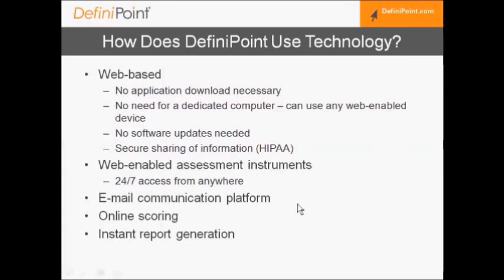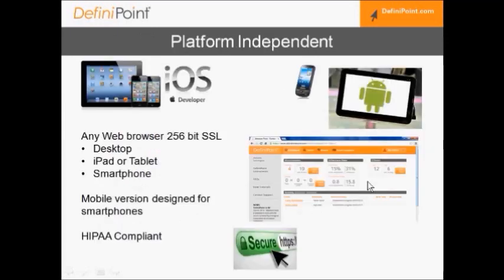Scoring is automatically generated online, as are the reports. We're platform independent, and work well on Apple systems as well as Android systems. Anything that supports a 256-bit secure connection, web-enabled browser, desktop computer, iPad, tablet, or smartphone will work. We also have a mobile version of DefiniPoint specifically designed for the smartphone.